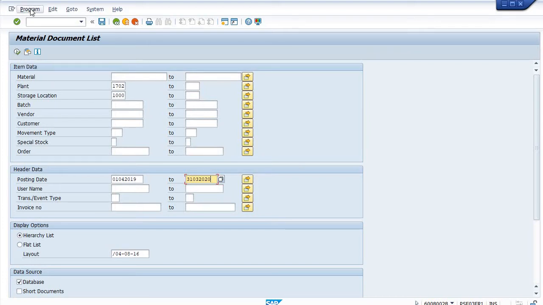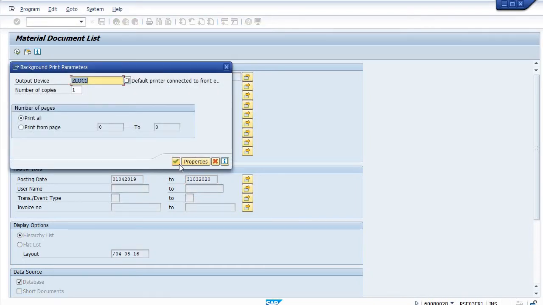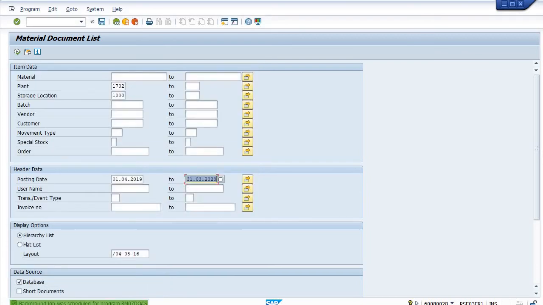Go to the program menu, execute in the background. Okay. And click on the tick. Output device is ZLOC1 local, number of copies 1. Okay. Immediate. And save. Background job was scheduled for this program.